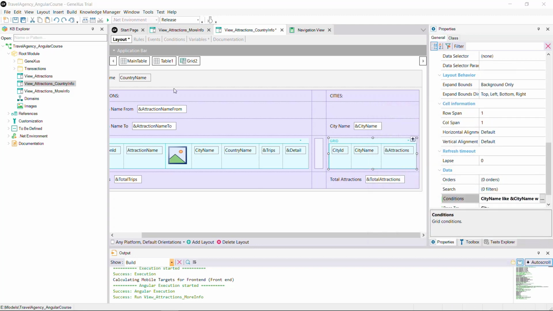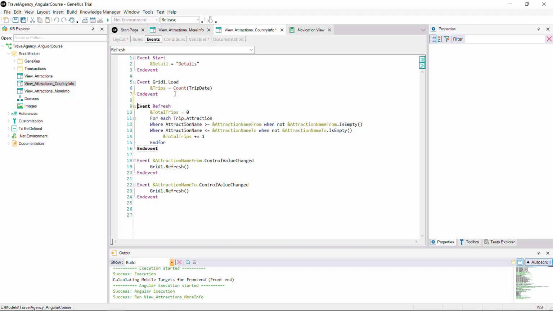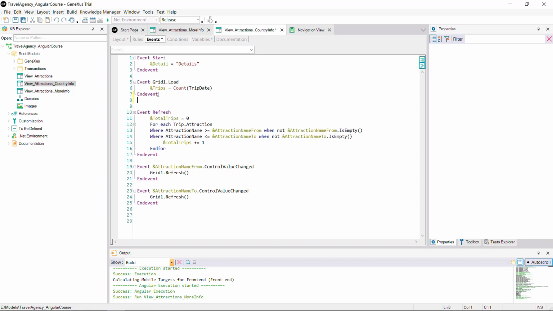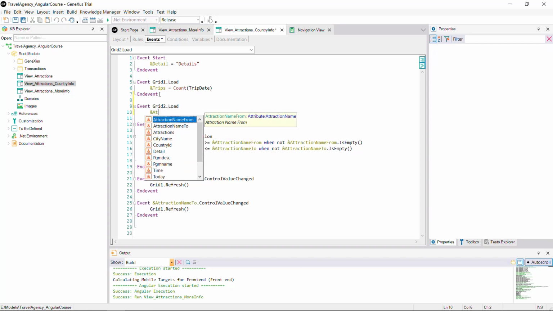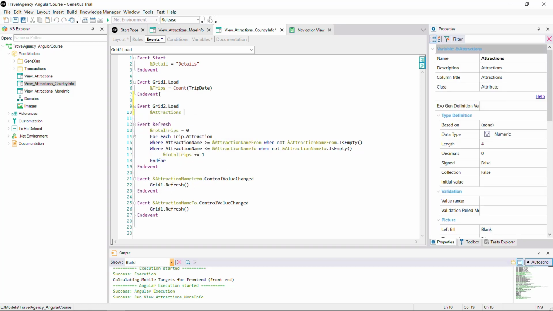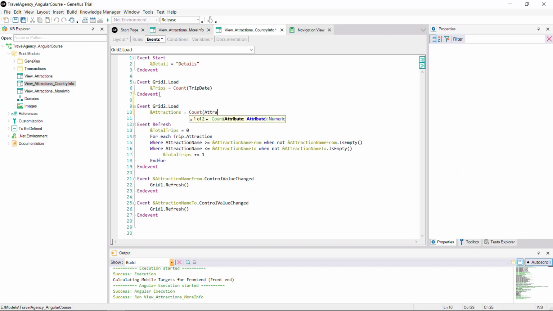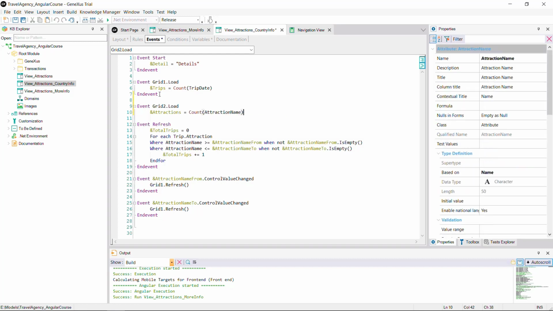Then, we add the event grid2.load, where we load the attractions variable with a count formula, with the attraction name attribute. Since the base table of the grid is city, the formula will only count the attractions of the city corresponding to each line.